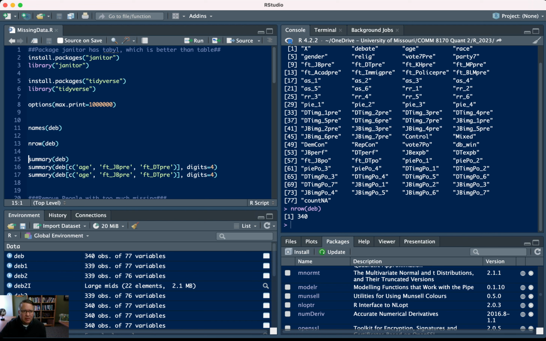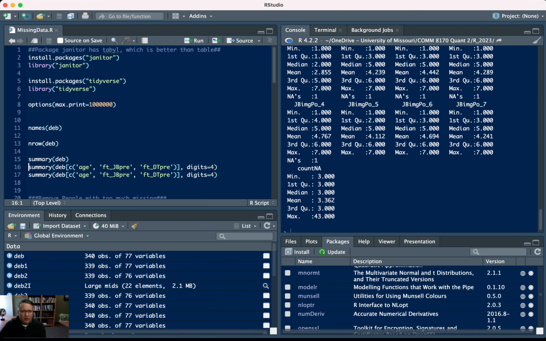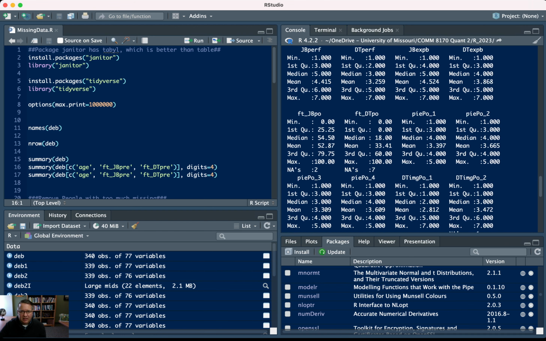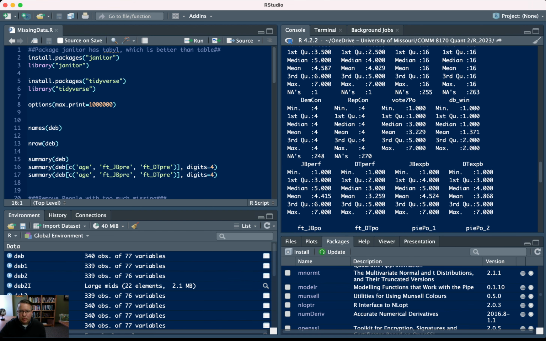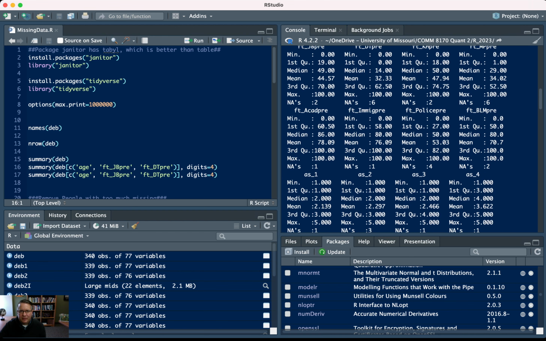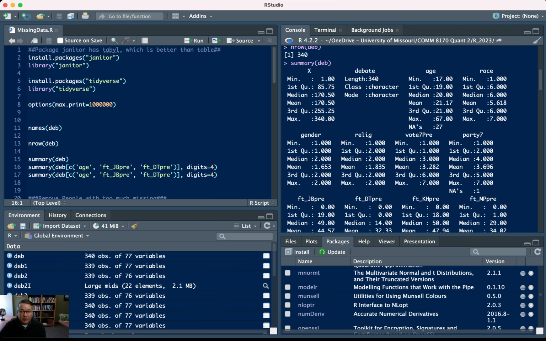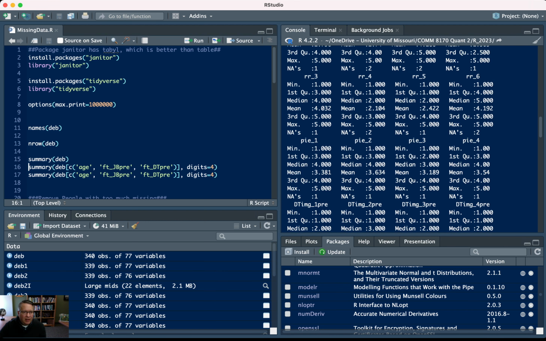And then if I use the summary command, so summary(DEB), that will give us a summary of all of the variables in the data set. This is why I increased the max print, because you can easily run out of rows to summarize all of the variables, but you also might not like summarizing all of the variables at once. It can be overwhelming, it's a lot of variables, and so I actually want to summarize just a few variables.